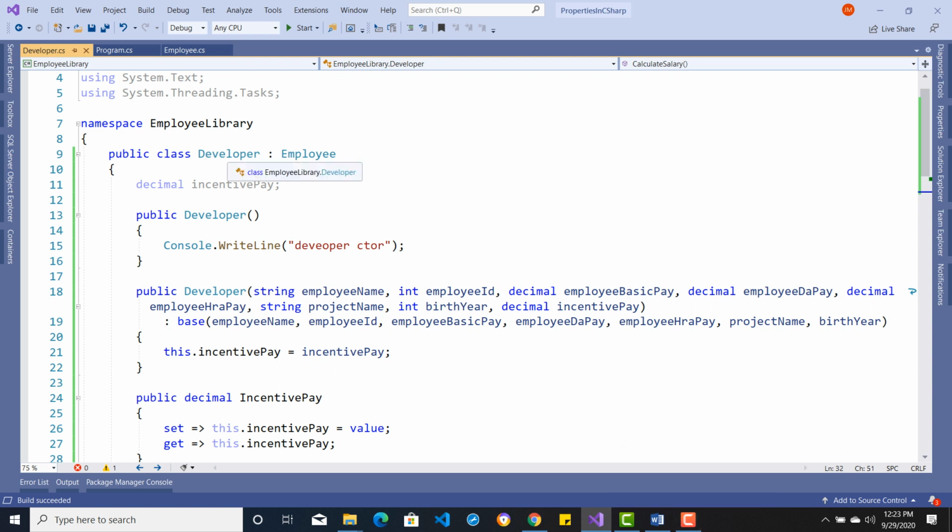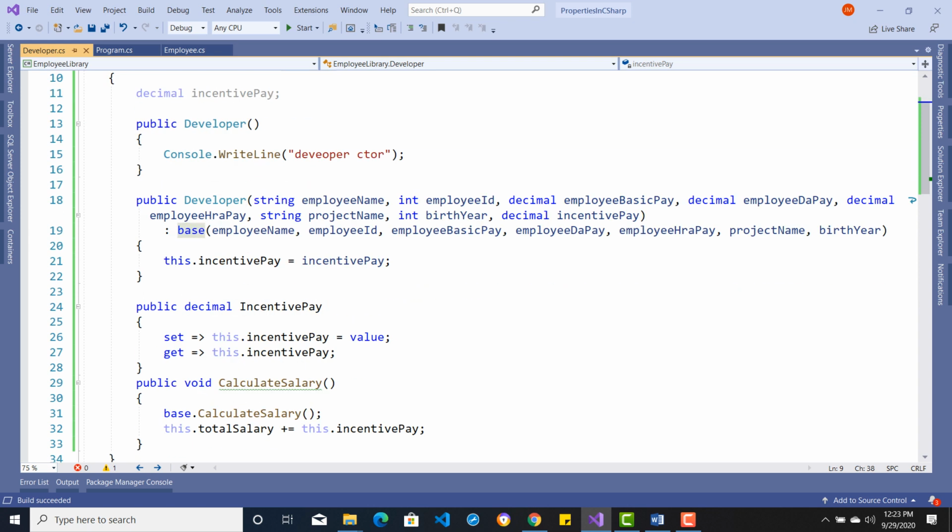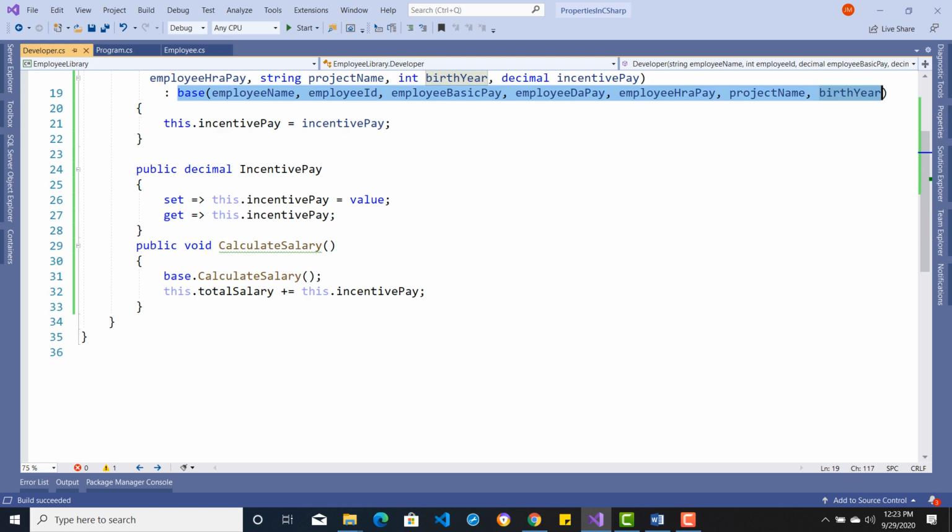So the conclusion is that you inherit from a class after putting a colon. This is your child, this is your base class. You can use the base keyword to invoke the parameterized constructor of the base class. Also, you can invoke some other members of the base class which are obviously accessible from the child class, right?